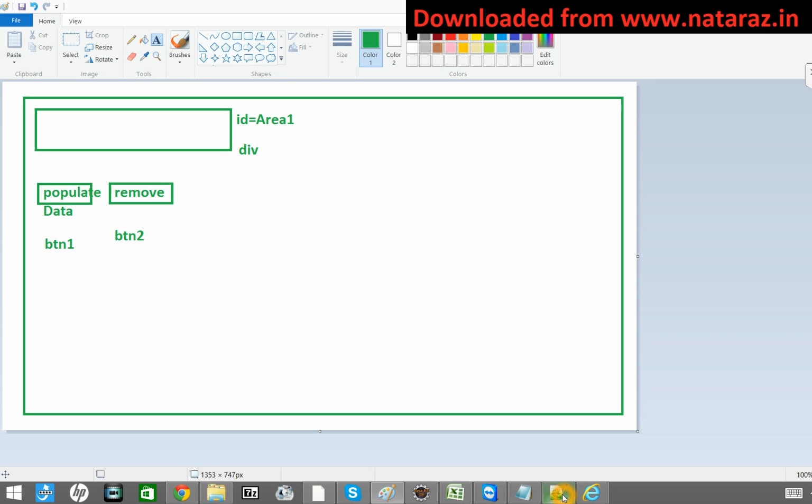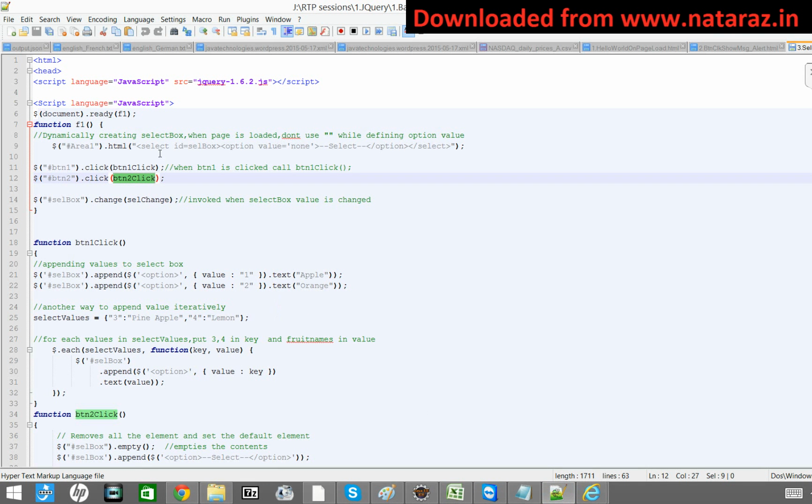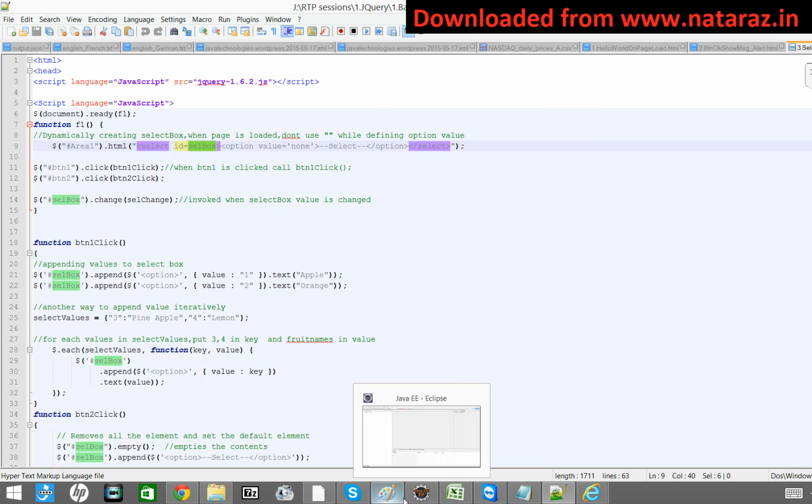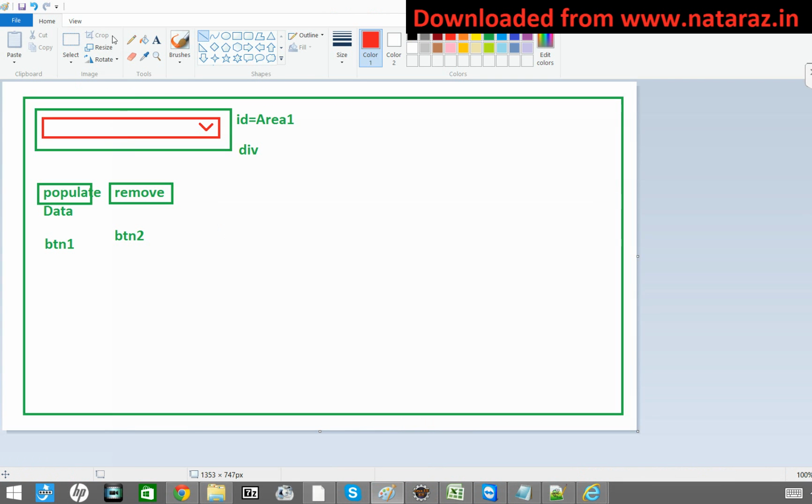Yeah, it should populate the data into the select box. So here I have got a select box now. Let me say this is the select box, and if you see the source code, the select box also has got an ID. ID equal to cell box. So this has got its own ID.